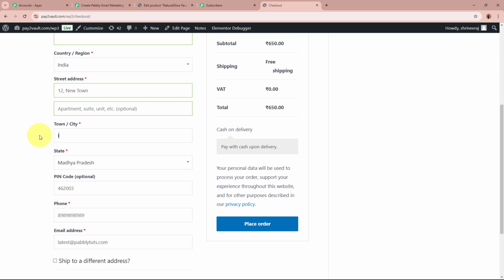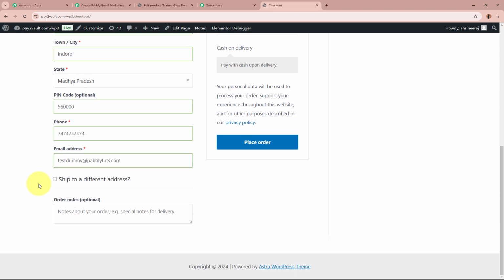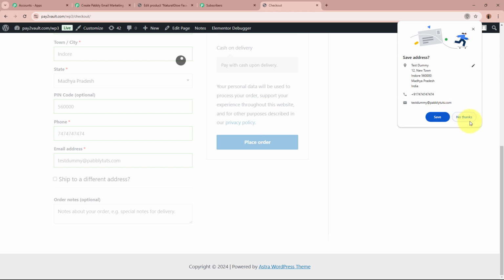For the city over here, I'm going to write it as Indore. For the state over here, I'm going to select it as Madhya Pradesh. For the pin code over here, I'm going to write in a dummy pin code. For the phone number over here, I'm going to write in a dummy mobile number right here. And for the email over here, I'm going to write it as testdummy@pabblytudes.com. Okay. After filling in all the required details, I'm going to click on this place order button right here.